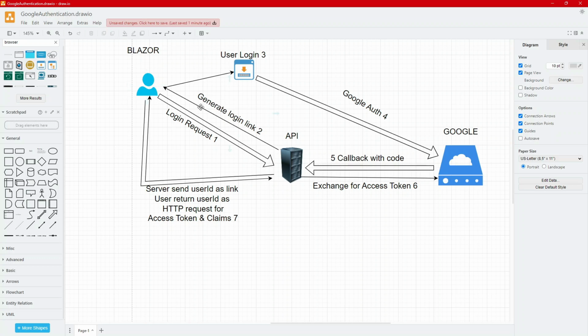The user takes this link and opens it in the browser for the login. Now, this login is attached to Google, not our own, so that's why I have put it up here. That is stage 3. From the login, the user interacts directly with the Google API. You see it has no connection with our API for the login, so it's direct access to the Google API.